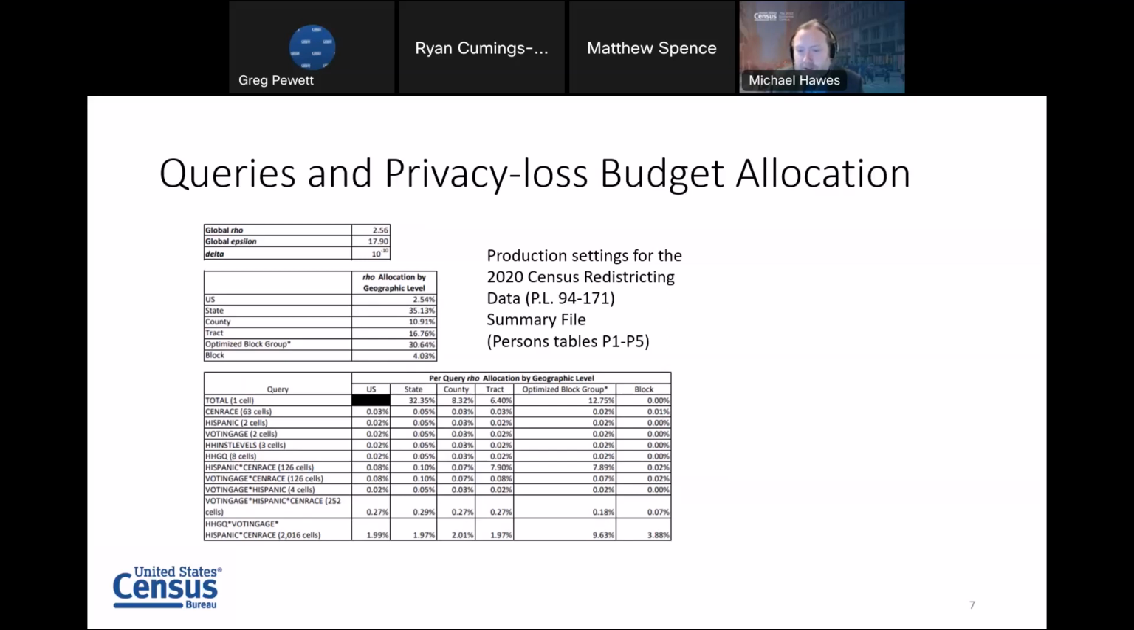The higher the privacy loss budget, the more accurate the resulting statistic will be, because there's less noise getting added. The lower the privacy loss budget, the more noise that gets added and the more protected the data are as a result. Next slide, please.